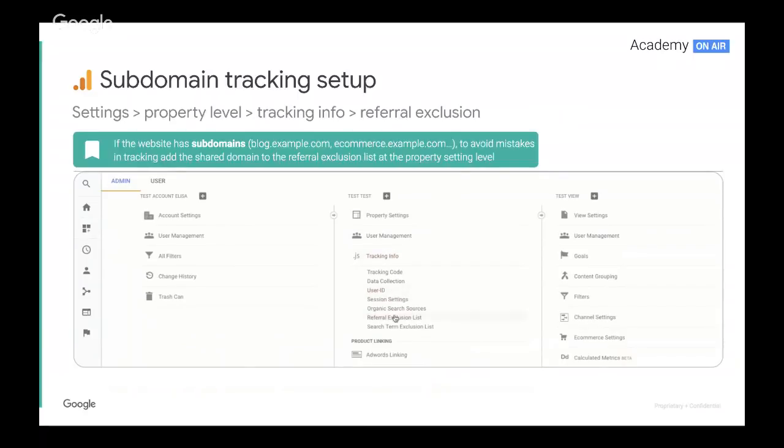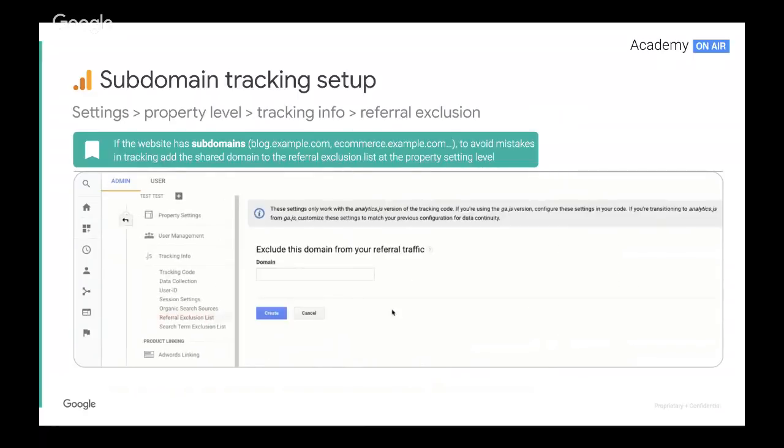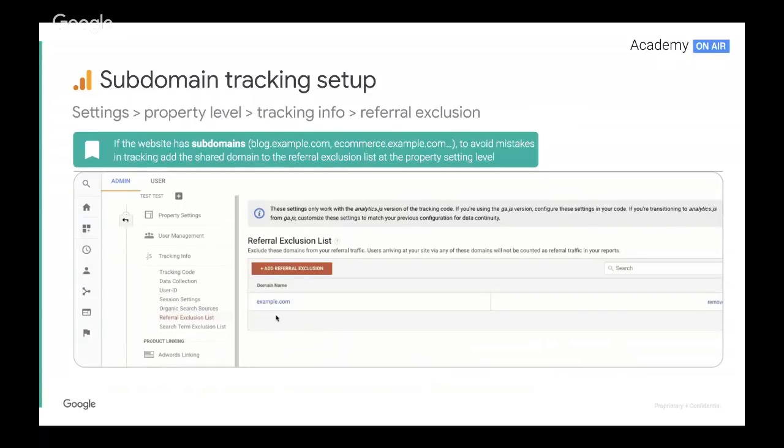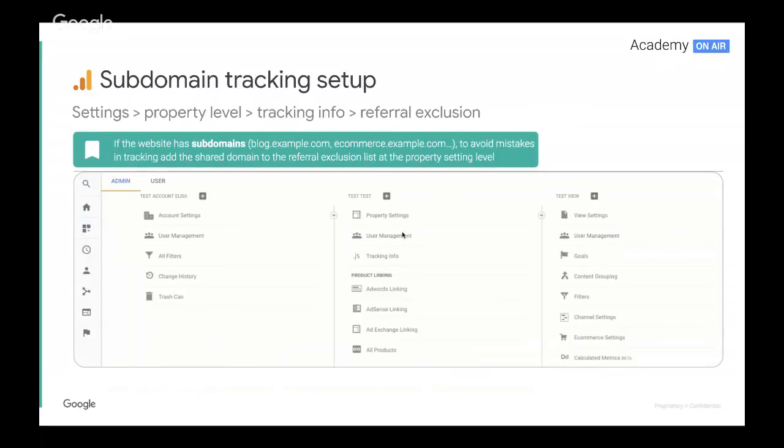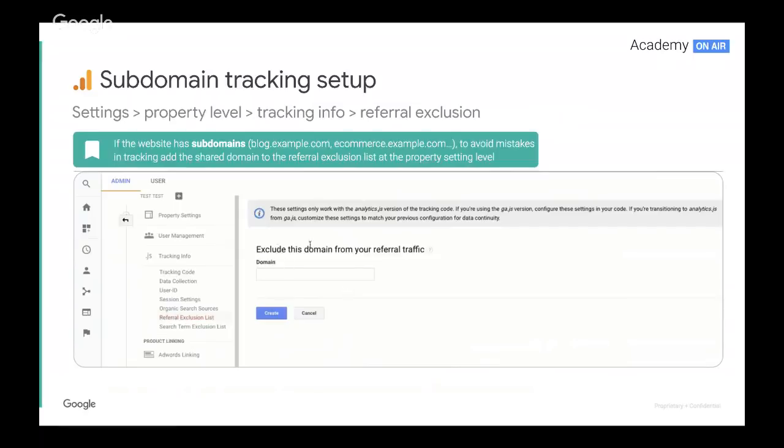So to do this, you can see it on your screen here. You go into Settings at the property level under Tracking Info, and then you'll see a section for Referral Exclusion List. Then you would just add the shared domain to that list. So in the case here where you've got the blog.example.com and the ecommerce.example.com, you would add just the main domain, example.com, to the list, and that will be excluded.